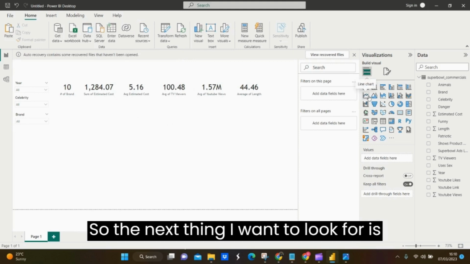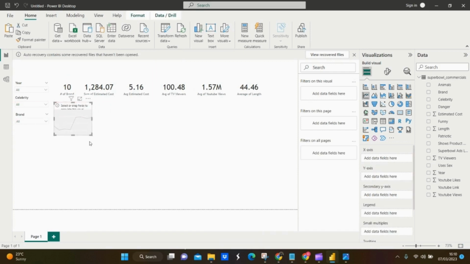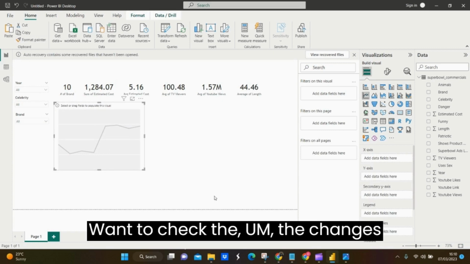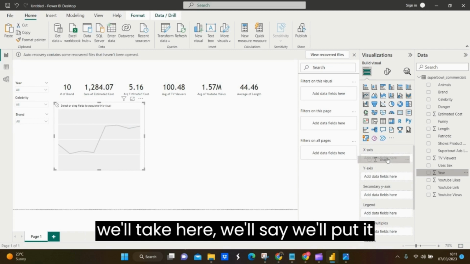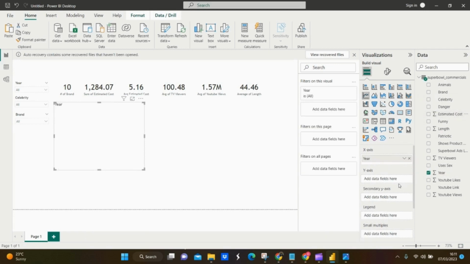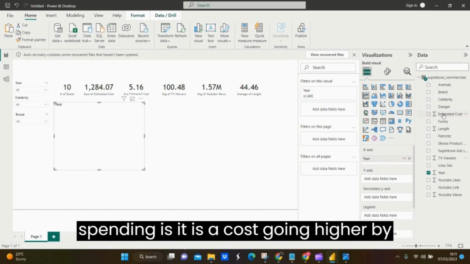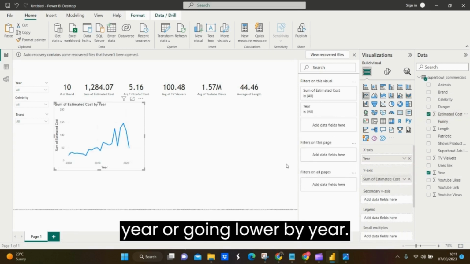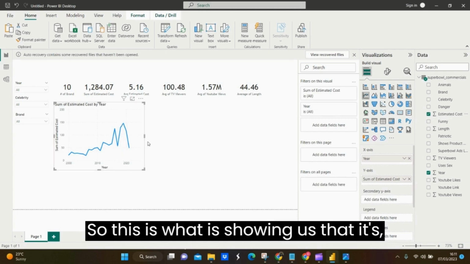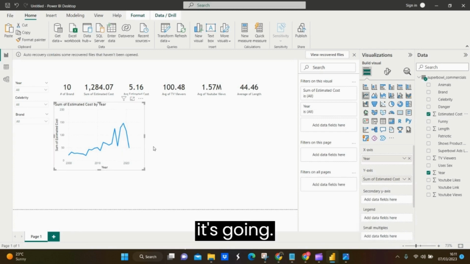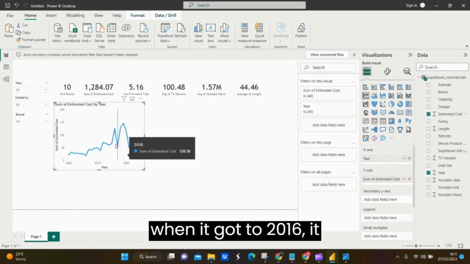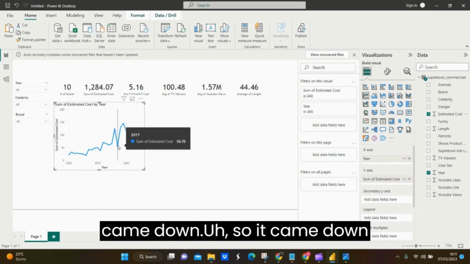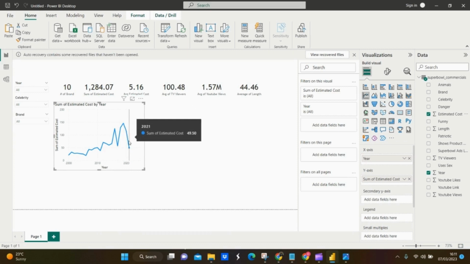So the next thing we want to look for is the changes over time. So we'll put it in the x-axis. We'll put estimated cost. We want to know how they've been spending. Is the cost going higher by year or going lower by year? So this is what it's showing us: it's actually increasing by year, but when it got to 2016, it came down lower, and then it went high again, and it went down again in 2020.